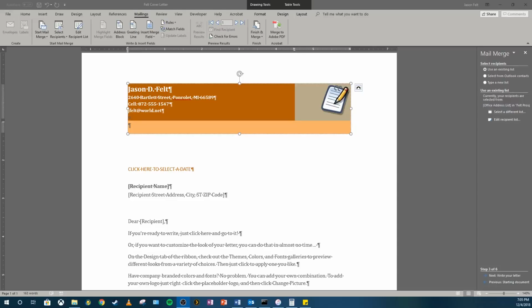Okay, now we're going to go ahead and create our form letter. So we're going to enter and format the text and fields in the main document. The main document is going to contain the constant or unchanging text, punctuation, spaces, and graphics, as well as the references to the data in the data source.